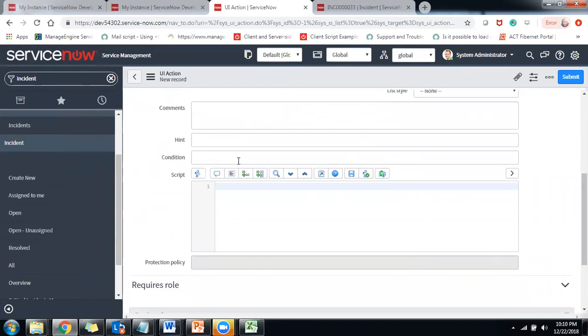In the conditions, I'm going to add a condition. If a user has a certain role, then only they will be able to see this UI action. To check that, what function am I going to write? gs. gs is the object name, which has a method called hasRole, which will return true or false according to whether that user has that role or not. So I'm going to write that method here.